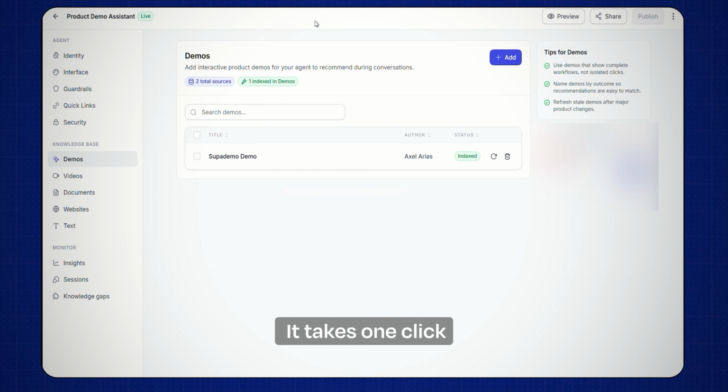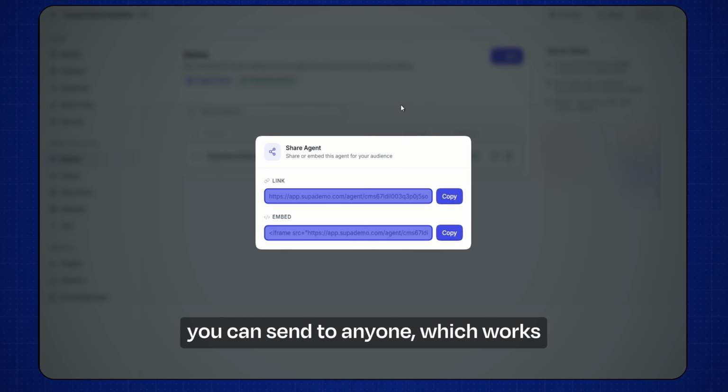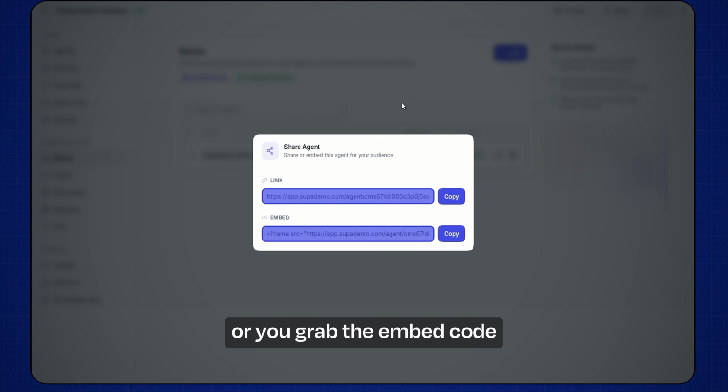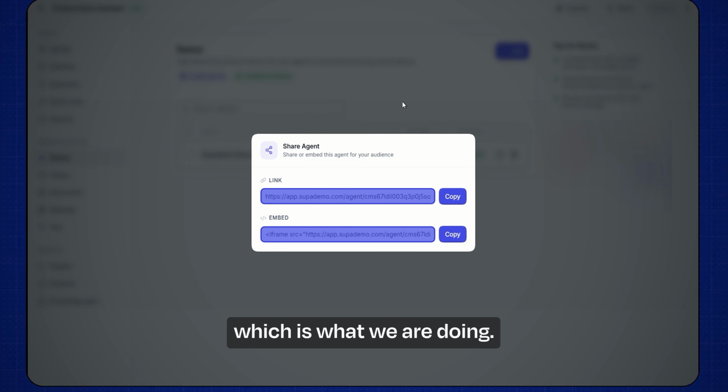It just takes one click and the agent goes live. You get a direct link you can send to anyone, which works great as a follow-up after sales conversations, or you grab the embed code and put it straight on your website, which is what we are doing.